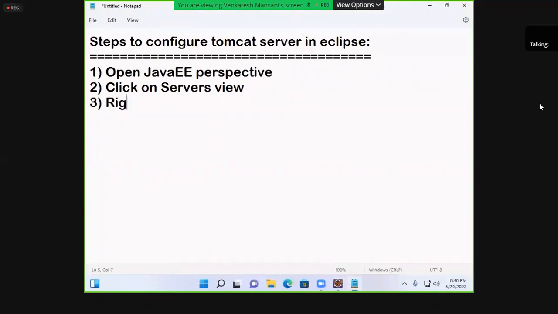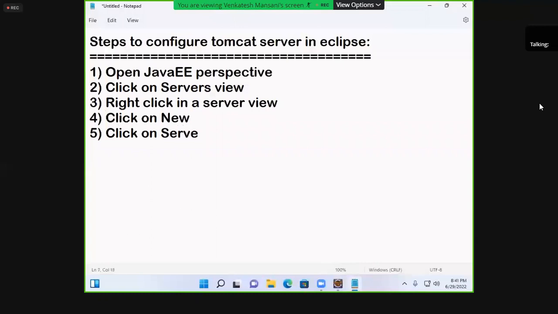Right click in the Servers view. Click on New. Click on Server.